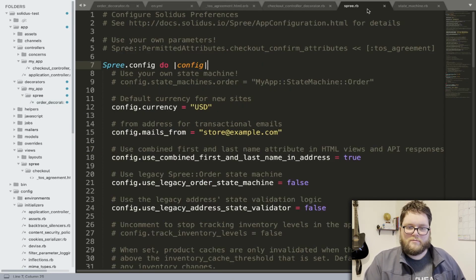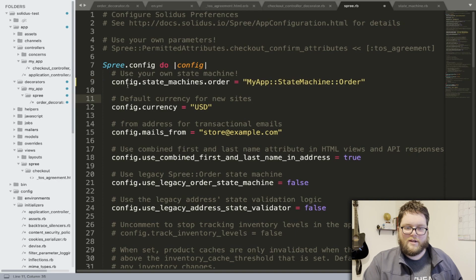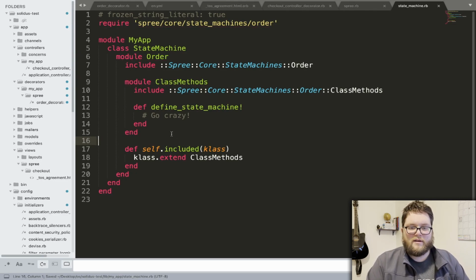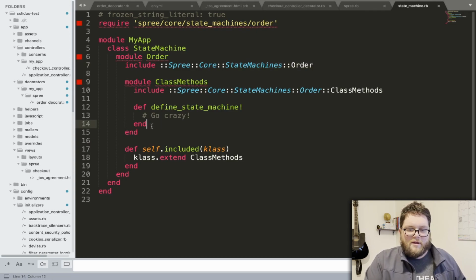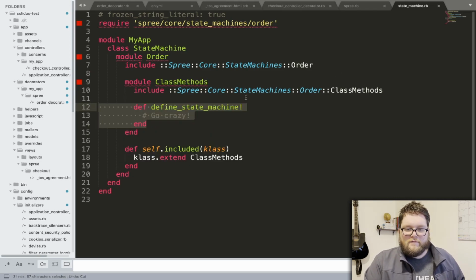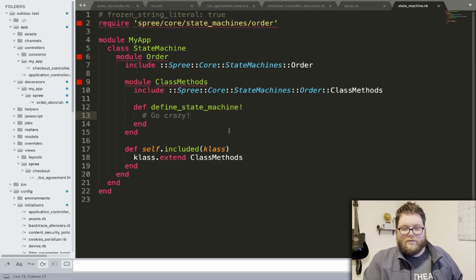So we'll head over to the spree.rb initializer, and I'll uncomment this line. So what we're doing here is we're setting the state machine for order to be our state machine that I've defined right here. Now this state machine is inheriting from the order state machine, which means that if I don't have any methods here, it will work exactly like the other one does. But this gives me the opportunity to override the default state machine's methods and then just do whatever I want inside of them. So in this case, I'm pulling over define state machine, and we can go ahead and define our own custom state machine in here that could work a completely different way.